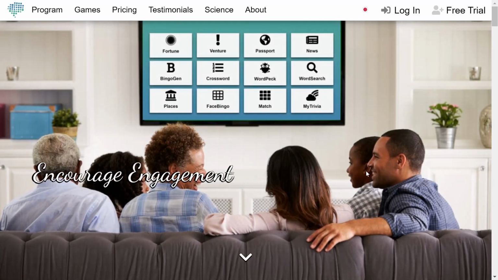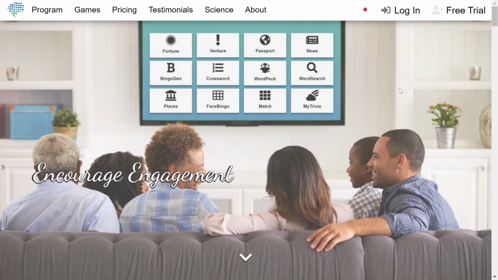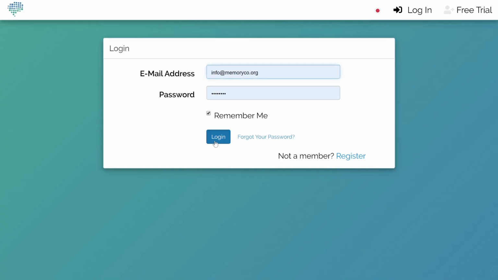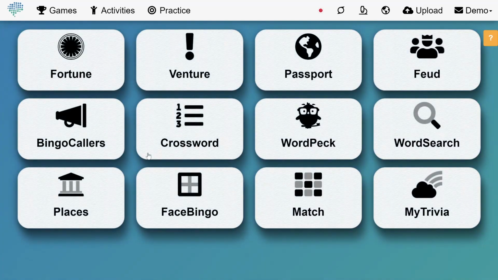So anyway, all you do is pull up the site, MemoryCo.org. After you log in once, the login info should be saved so you can easily just hop right in. And by the way, it looks the best on Google Chrome browser. If you don't have Google Chrome, you can download it free online. It's just going to give you the prettiest display for the games, whereas Internet Explorer might not look as good.